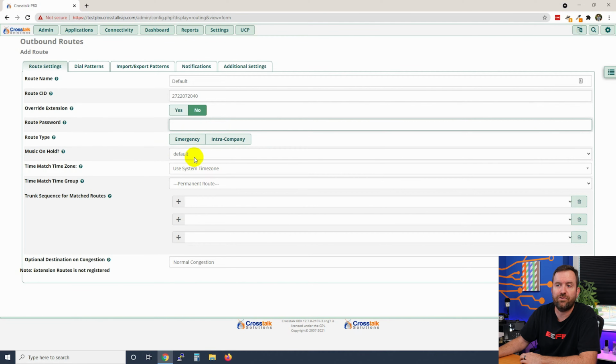So music on hold, you can choose if you want. Typically, I'm just going to leave this default, and you're very rarely going to hit music on hold in an outbound route anyways. So time zone, we're not going to do any sort of time matching, but you can basically set up different time groups where maybe you want one outbound route to be used during business hours and a different outbound route to be used outside of business hours or something like that. And then we have our trunk sequence for the matched routes, and you can add as many as you want here.